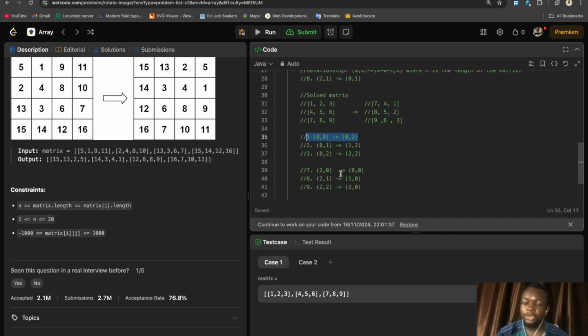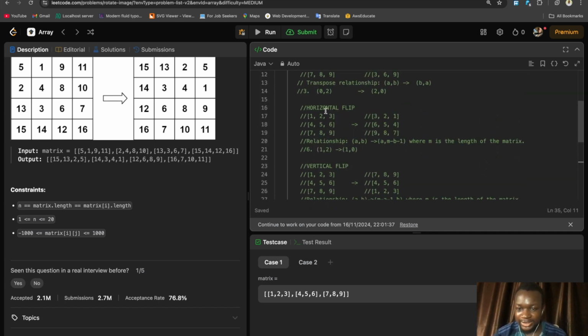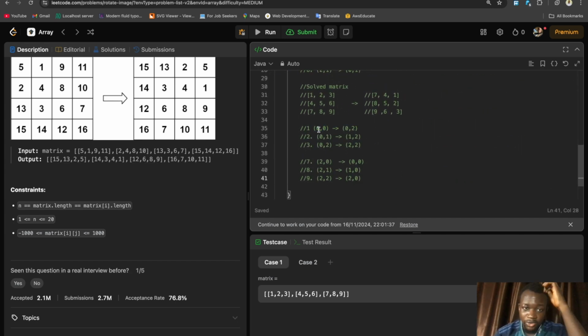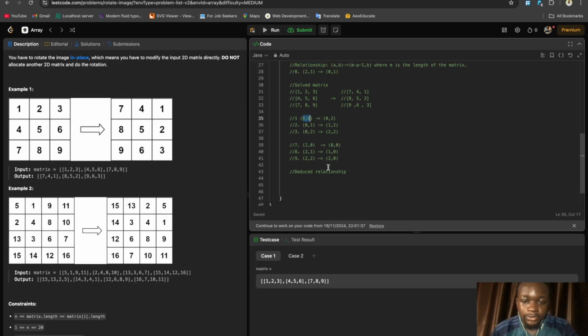If you still don't catch up, please pause it and go through it yourself. I'm still giving notes so you can actually see what I'm doing and follow it up. So yeah, we have this. All that's left for us to do is the relationship between this and this. So we get it from this. This is the input, this is the output.